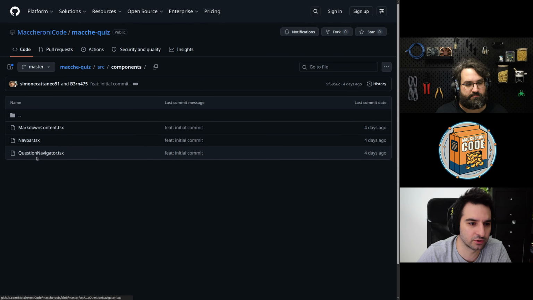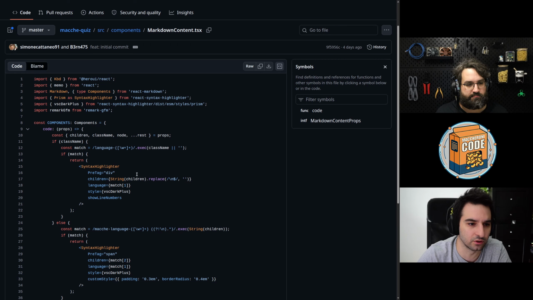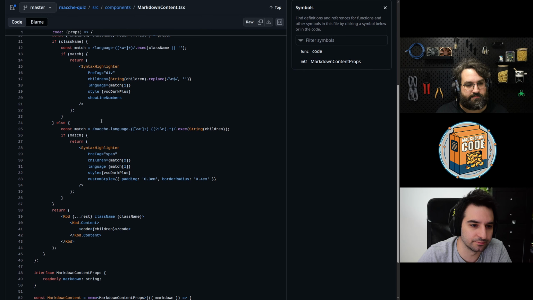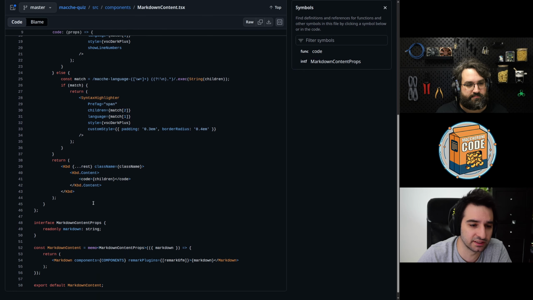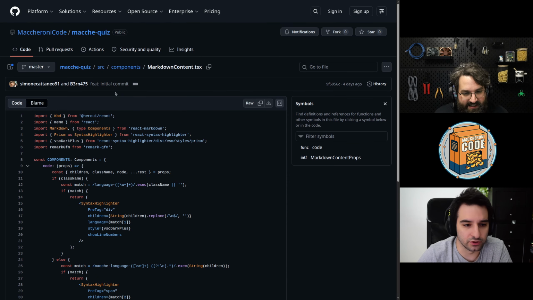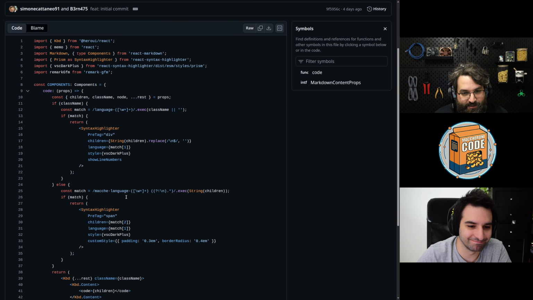Now, before going to the pages, we take a fast tour of the components of the application. We have a navbar, we have the question navigator, and the markdown content. The markdown content is probably the only interesting one to see. It contains the syntax highlighter, for example, for our questions. And it's also more complicated because I wanted nice things, so we have a non-standard extension to Markdown to have code highlighting also in the inline code.